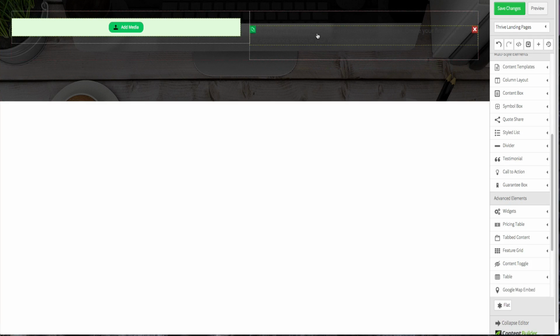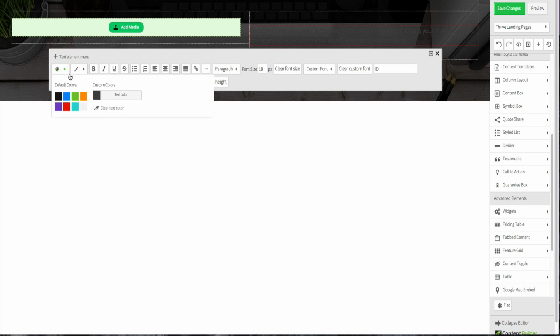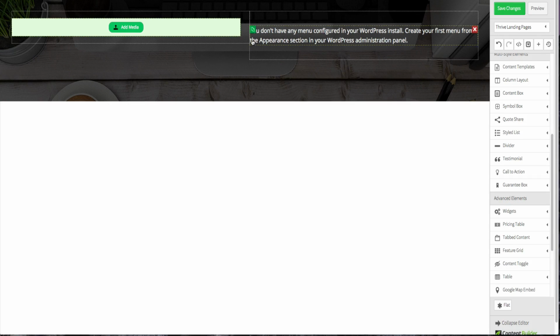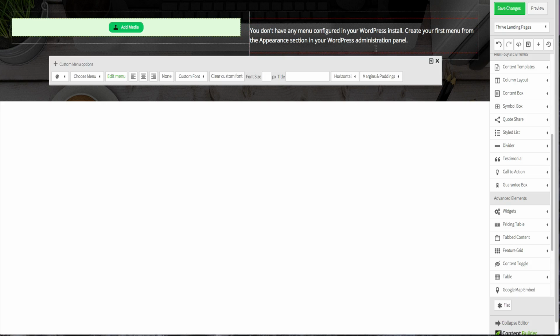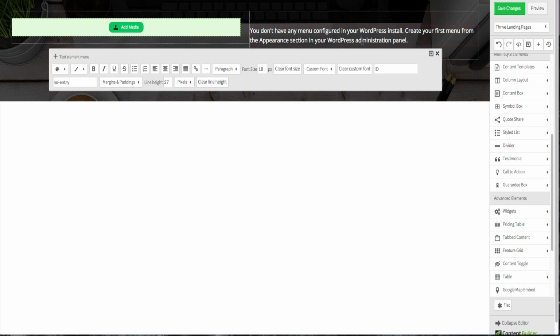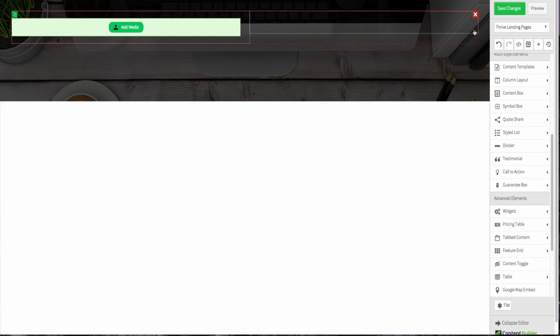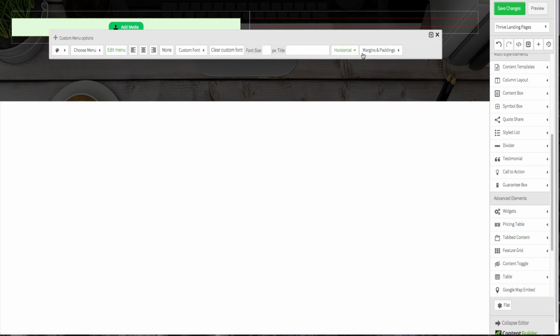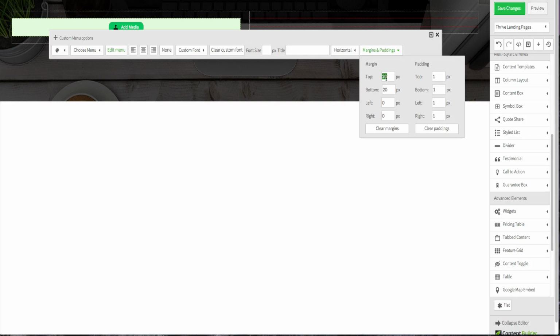I will delete this so you can read the text. Okay, so you don't have any menu configured in your WordPress install. Create your first menu from the parent section in your WordPress administration panel. So okay, I will do this later. I will just remove this text element for now and leave it like this, and remove all extra margins and paddings.